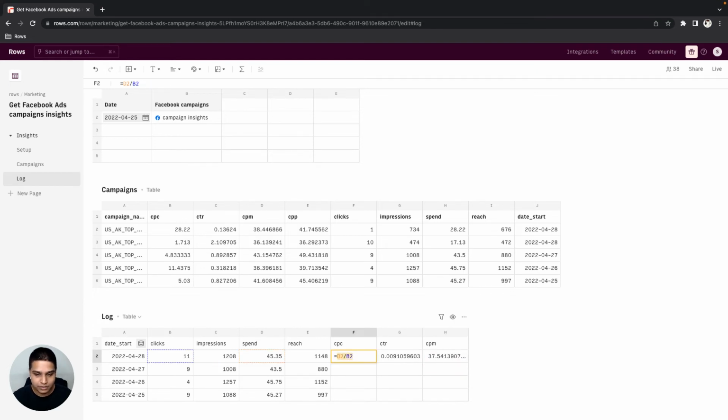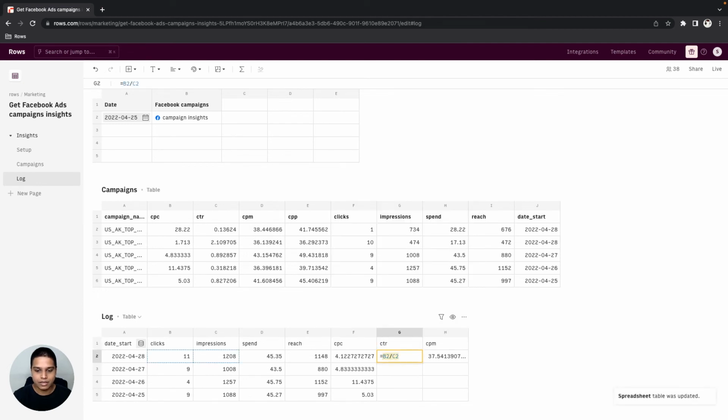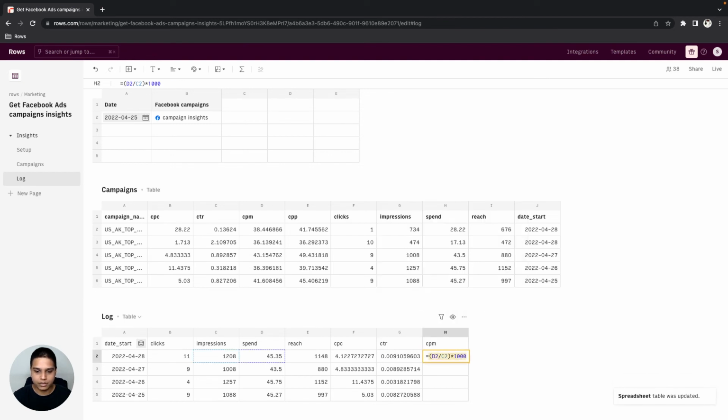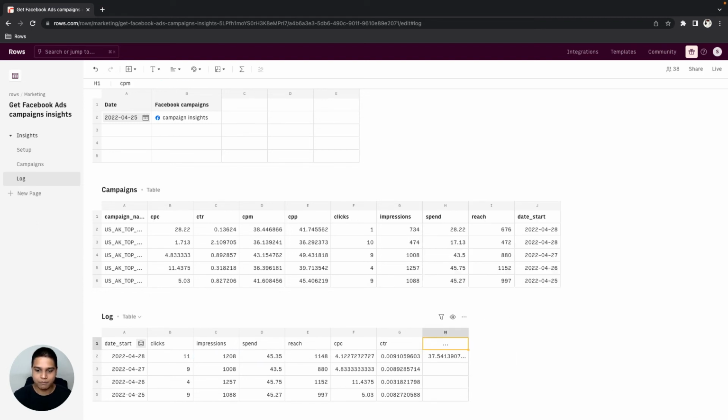I'm going to copy this function right here, go to F1, type equals autofill. This would be CPC right here and paste that formula. Let's do the same thing for CTR, autofill, CTR, and paste that formula right there. For CPM, I'm going to copy that, type equals autofill, CPM, and then paste that function. Next, I'm going to go ahead and select the entire column G and change the formatting to be a percentage.